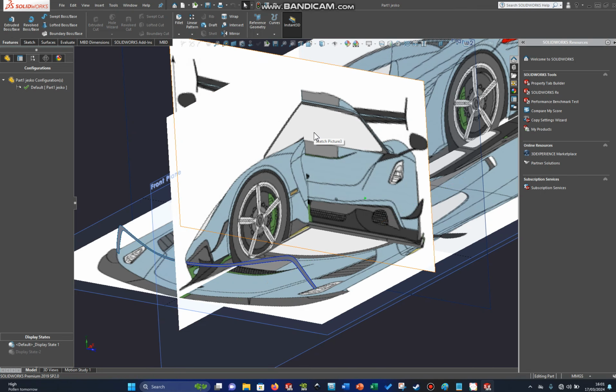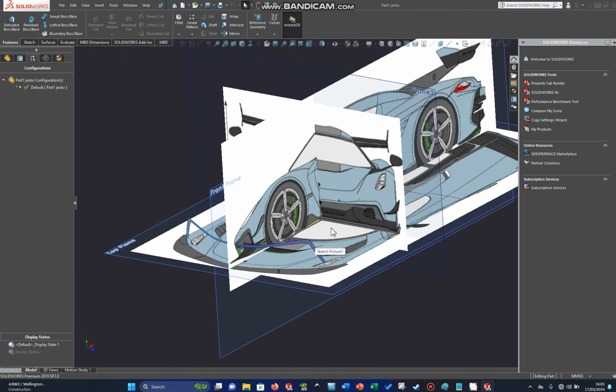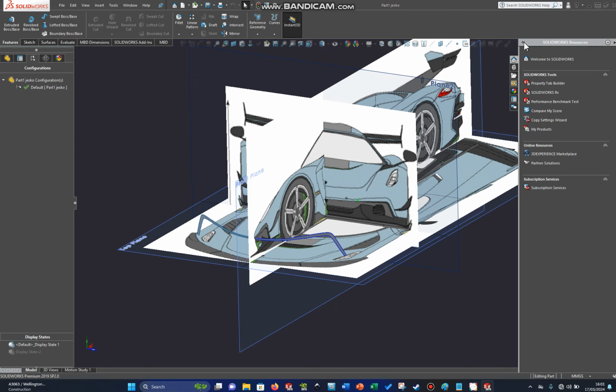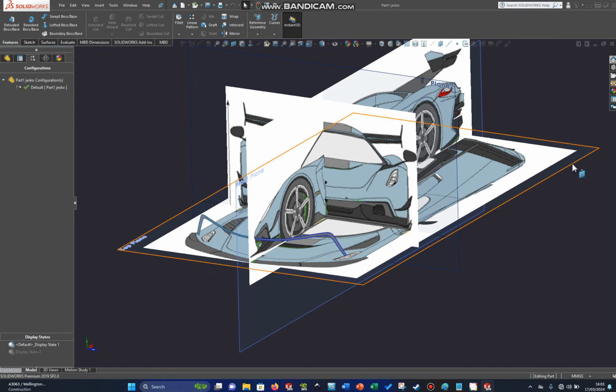And the reason why we're heading this way is that the more reference surfaces we have to create the rest of the body, the better. And then you will see what I mean later on in the design.